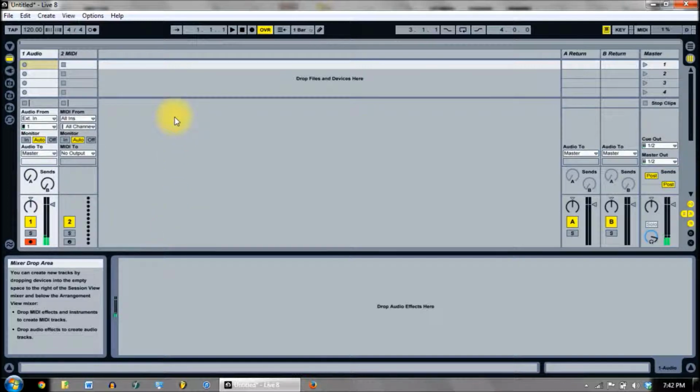So now we're going to go step by step around the outside, just going over the basics of what exactly is out here. Here's your tempo, your time signature, since 4/4 is the default. Here's your arrangement position. We'll go over that in a second. Play, stop, record.